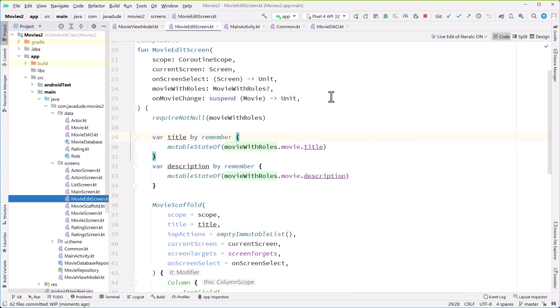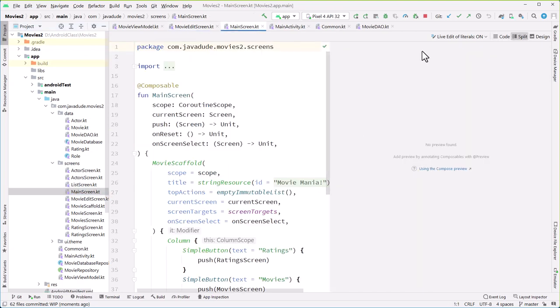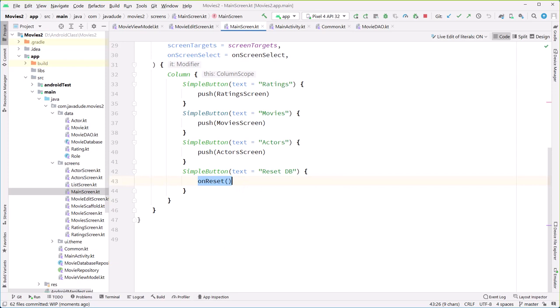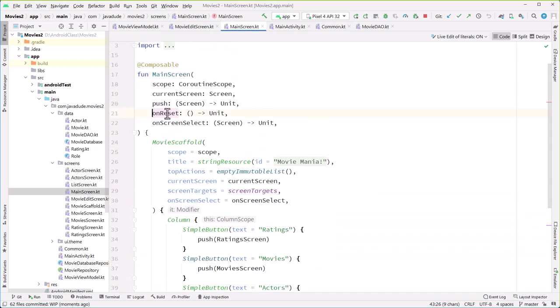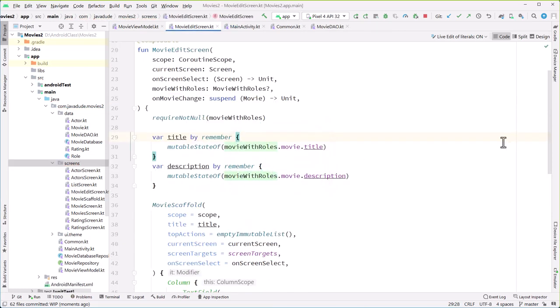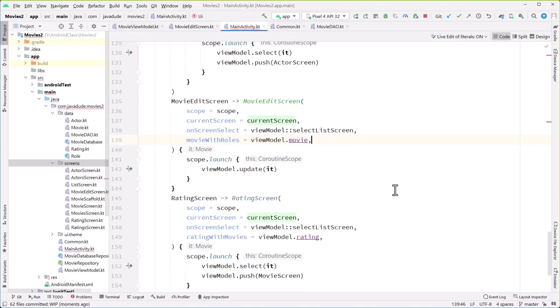Okay, so what we're going to do is try to remove that main screen. So I'm going to come back to where we had main screen. Let's find what code is actually doing that reset there. So we're just actually passing it in. I'm going to cut that and delete my main screen. I'm not going to run the safe delete because it's just going to have some references that I'll have to clean up. And let's go back to our main activity.